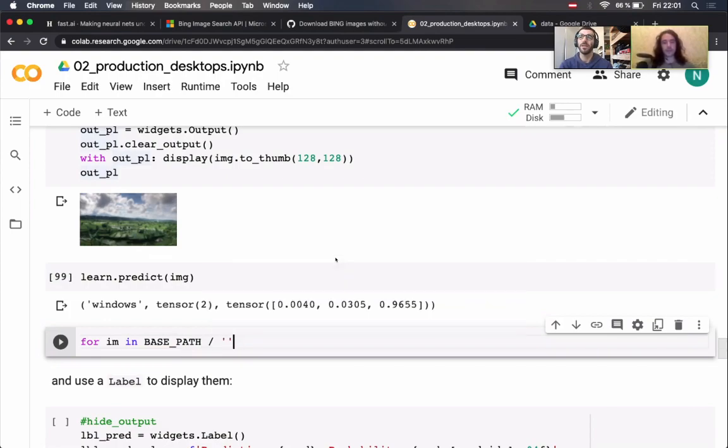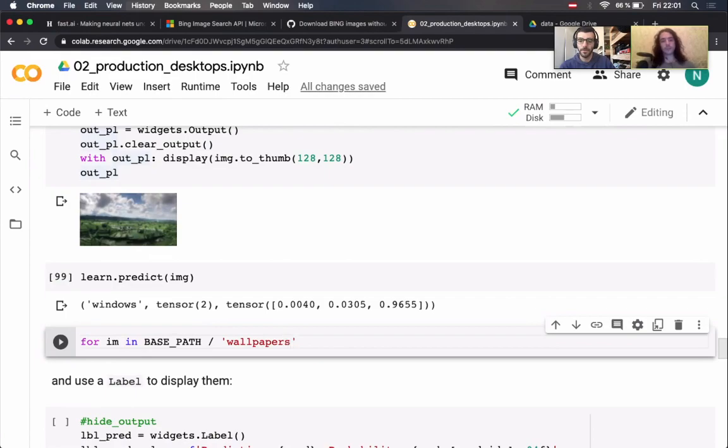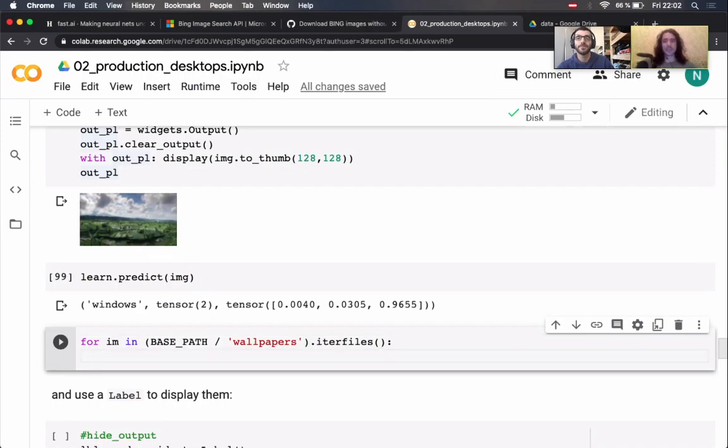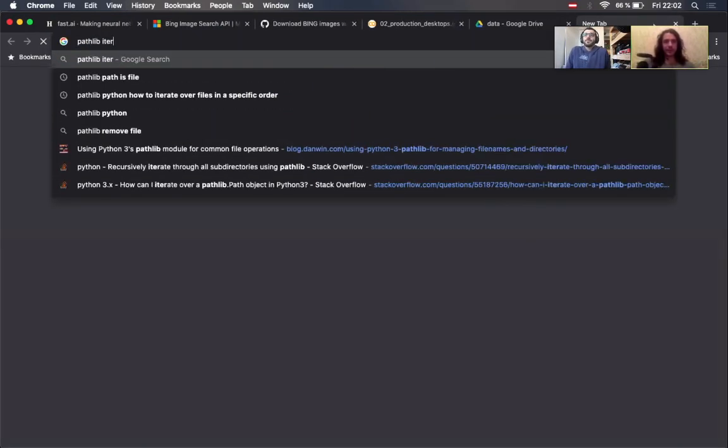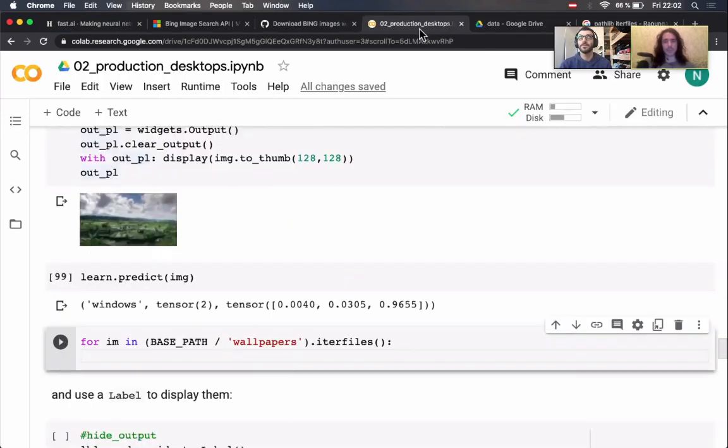Or I guess you could just call display on image. Wallpapers, is that what you called it? Yes. And then what is it? Something like files. I don't know it by heart. What should I do? Look it up. Pathlib iter files. Iter files looks good. There you go.